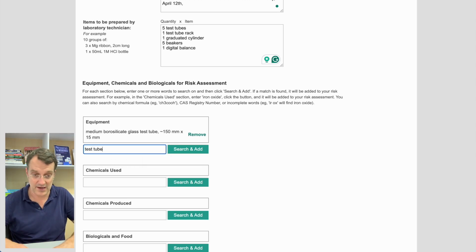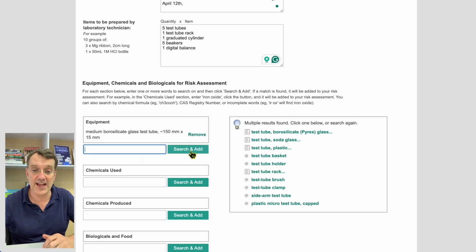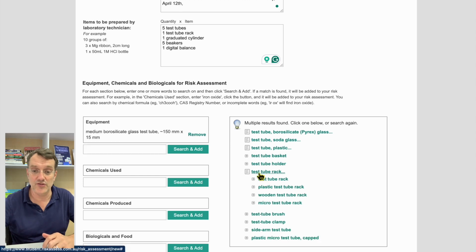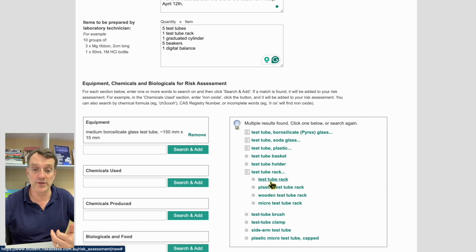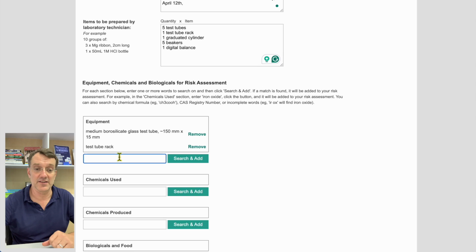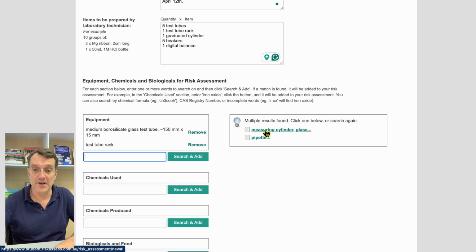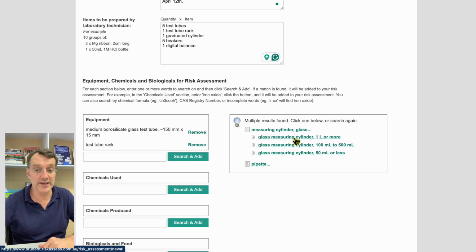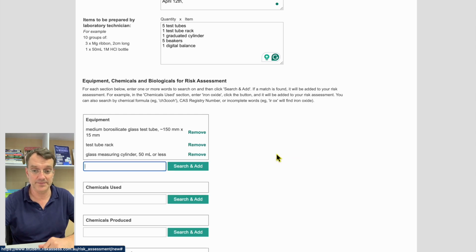Again, I'm going to put in test tube to search and add, and what I want is a test tube rack. If you're doing something that involves a lot of heat, consider not using the plastic ones, ask for a wooden one. If it doesn't matter, just select test tube rack. Here I've got the graduated cylinder, measuring cylinder glass, 1 liter or more, 100 to 500 milliliters. What you want is the small one, 50 mils or less.